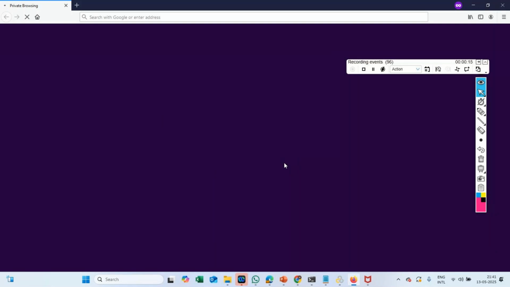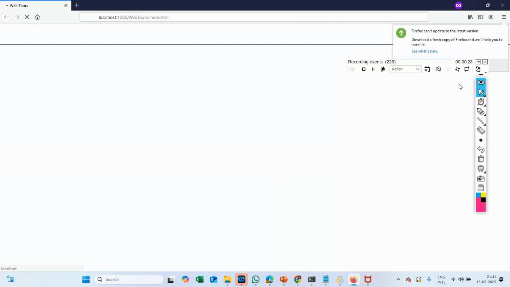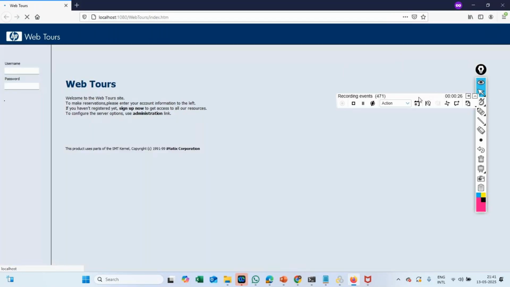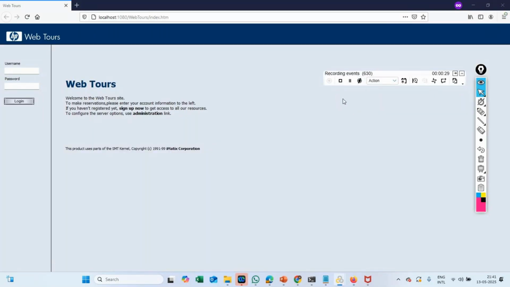See, Firefox launched. Just wait a few more seconds for the application URL which I gave to launch automatically. See here. Okay, see, it automatically launched that application. I did not do anything. And then there is a mobile window over here, this one, which will automatically pop up when you start recording.